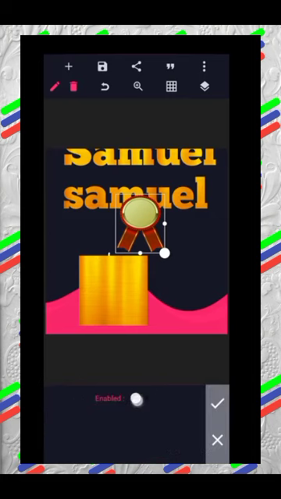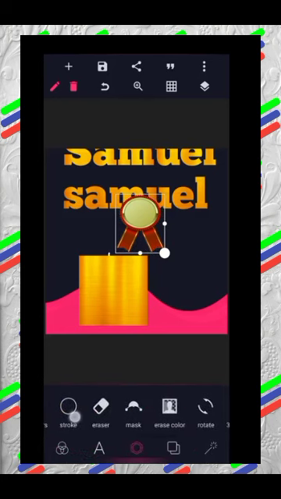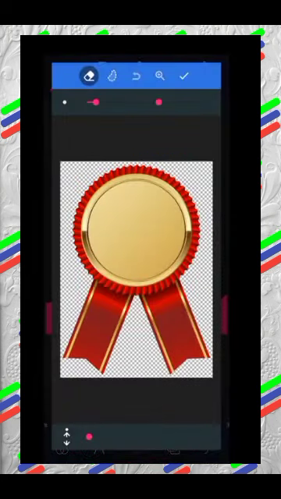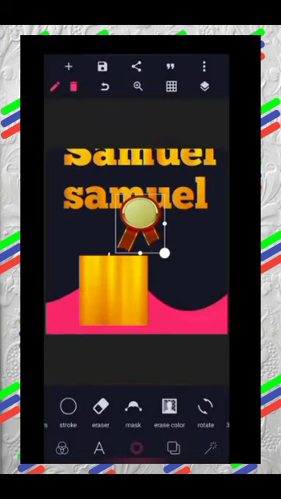Stroke. You can add stroke to anything, even an image that you have brought in. Eraser. You can erase anything. You can erase this part. Let me erase it. See, you have erased that part.